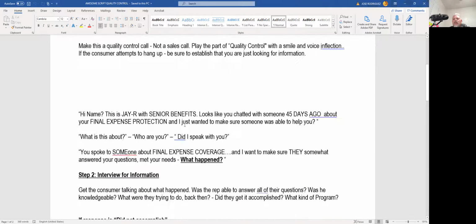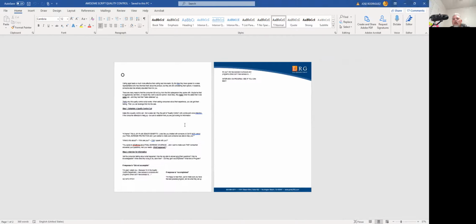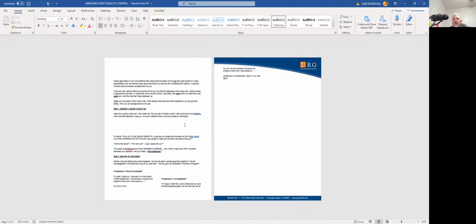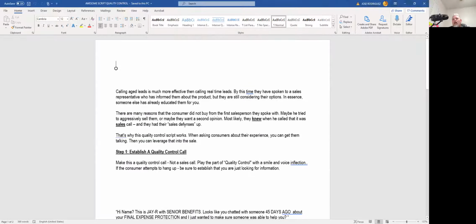Okay, so now the first page is distorted, I guess. Yes, it is. It's distorted, guys. Excuse me a second. So the Word doc got distorted. Okay, so calling age leads.